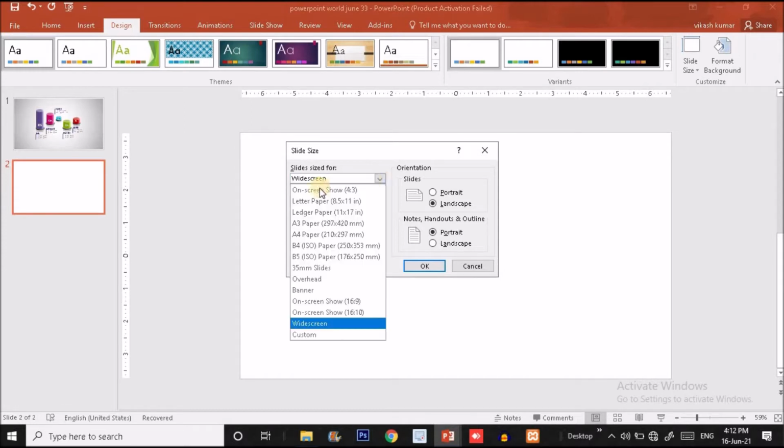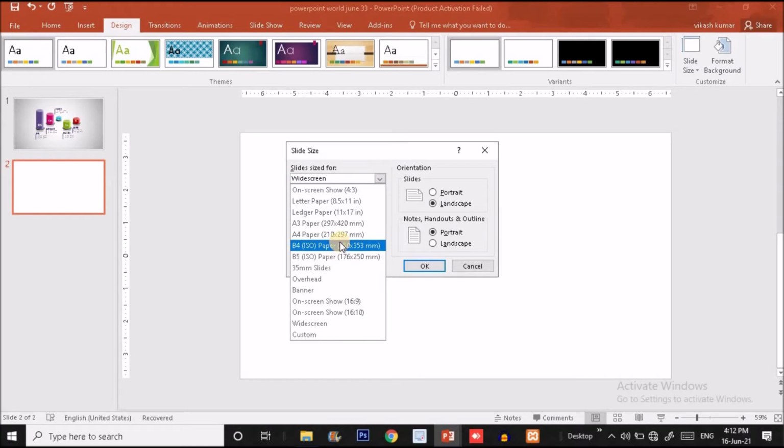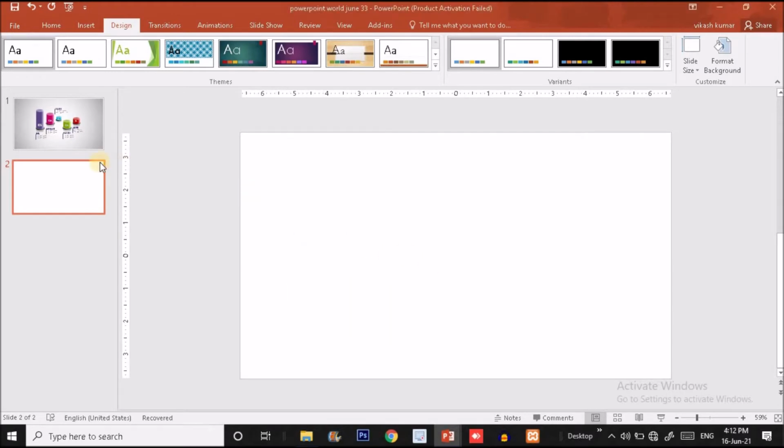But by default, PowerPoint provides some slide sizes which you can choose, and it will automatically take the width and height. So in this particular case I'm using widescreen, so you can use it and change it as per your requirement. Okay, so now I'm using widescreen.